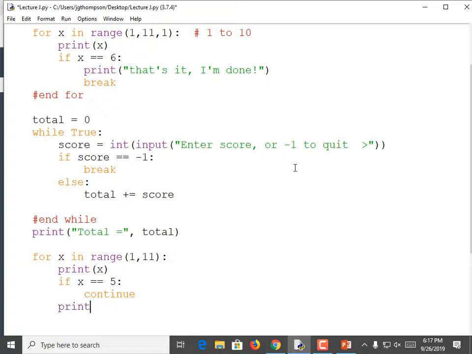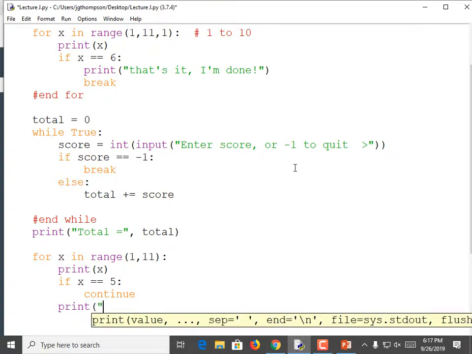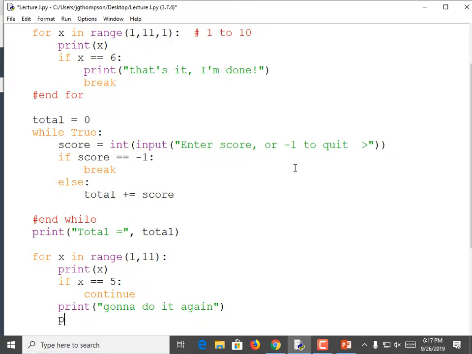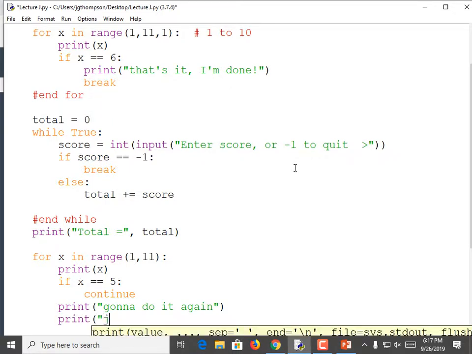So underneath that if x statement, but tabbed to line up with the if, not to continue, print("gonna do it again"), print("just you wait").